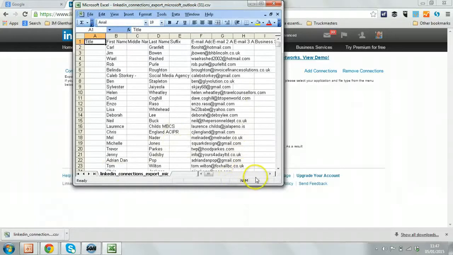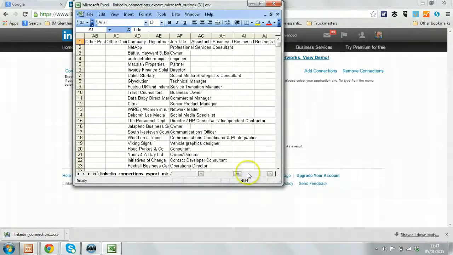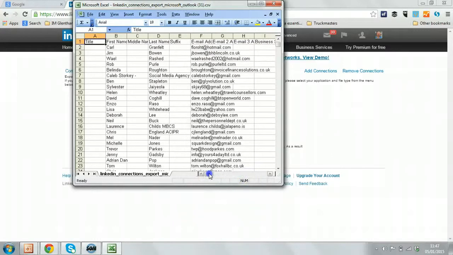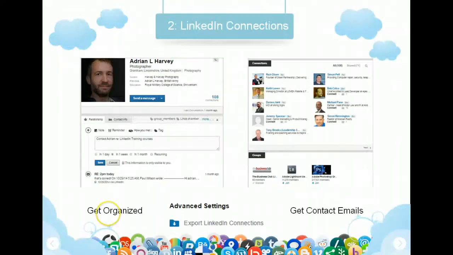There, in one spreadsheet, you can see there's a number of columns that are empty, but the job role and the email address is all there. You can even import that either into your Outlook address book or even email newsletter services such as MailChimp.